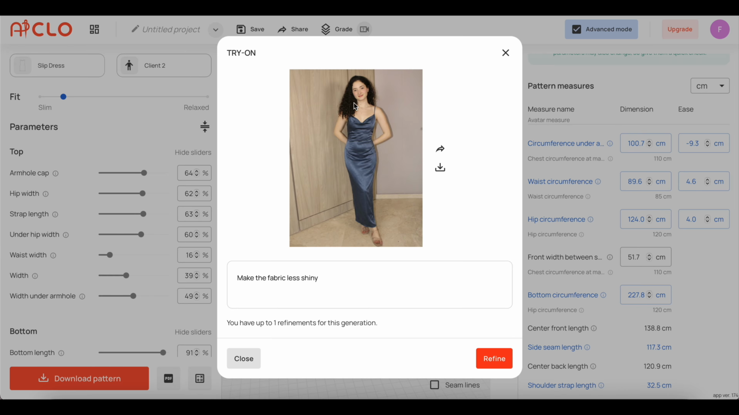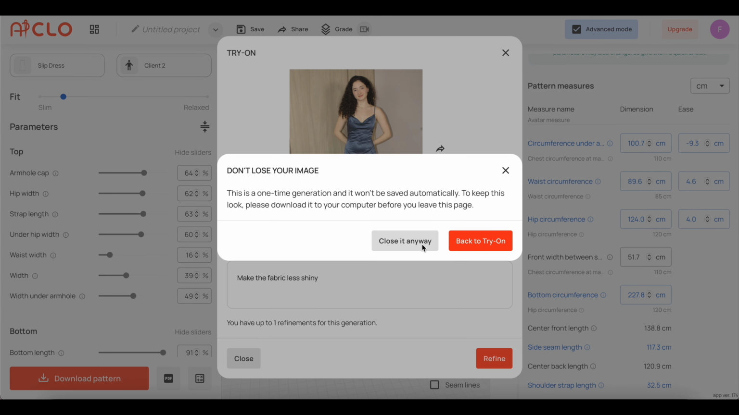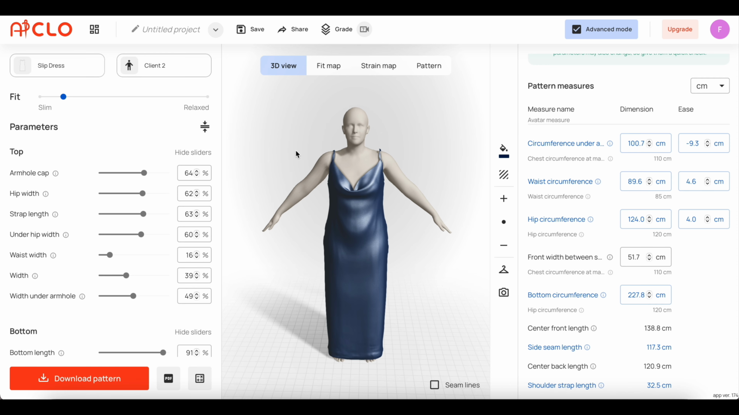Okay, perfect. I like this color a lot better, and the fabric doesn't look so shiny. You could also download this image in case you want to share it with someone, but I'm just going to close it over here. So far, I think this design is done, but I'm going to show you a very useful tool that I'm sure you're going to love.